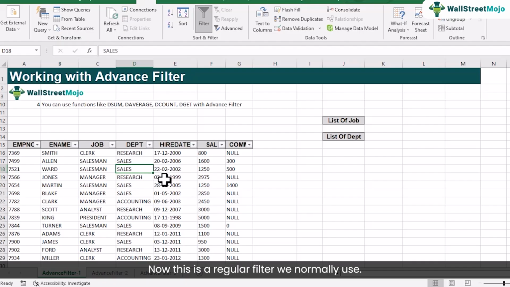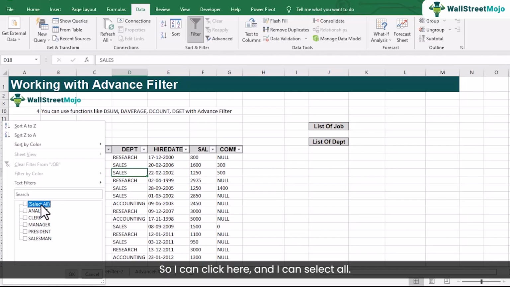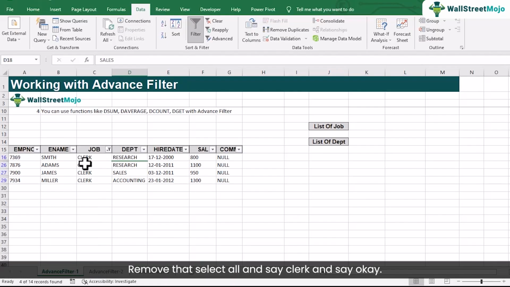Now, this is a regular filter we normally use. So for example, I want to see all those employees who have a job called clerk. So I can click here and I can select all, remove that select all and say clerk and say okay. So I'll get a clerk here, no problem. And then I can clear it off.